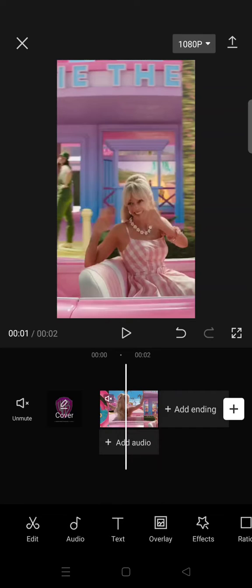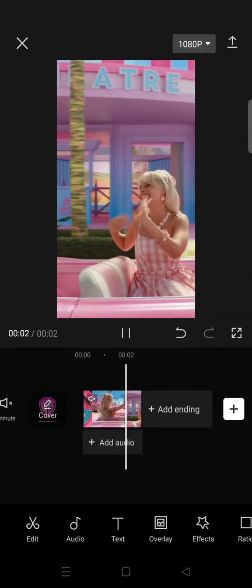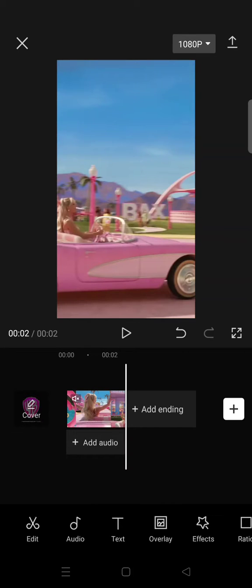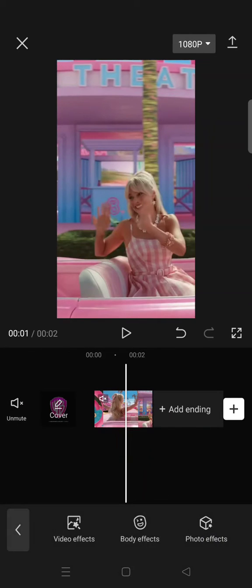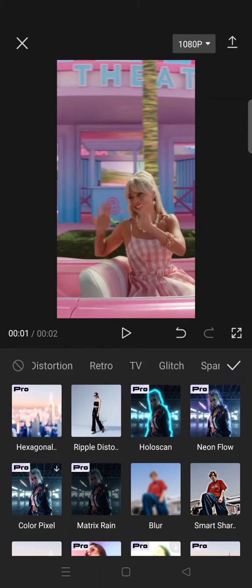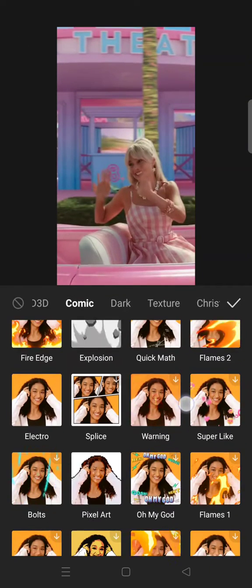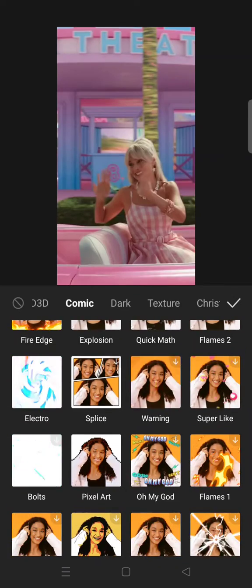On today's tutorial, I'm gonna give you a tutorial on how to apply the pixel art effect on your video by using CapCut. So here I've already imported a video, and to add the pixel art effect, you just need to go to the effect, video effect, and then here just swipe through the category until you find the comic one. Okay, this one. And in here scroll down until you find this pixel art effect.